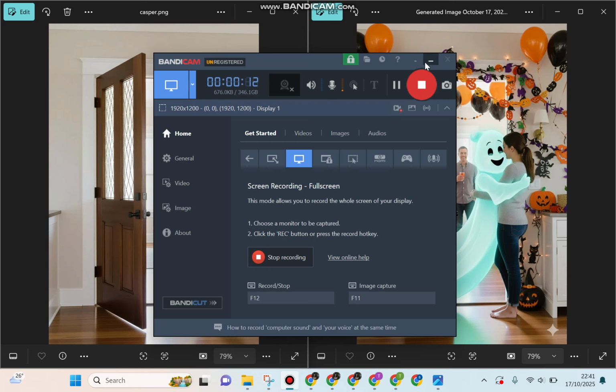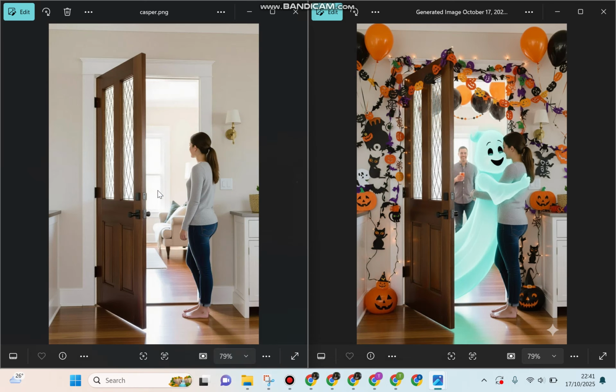So this time I would like to share with you how to transform this photo to become this one. As you can see, on the left side is a picture of a woman opening the door in the house, and after using the special prompt, this picture can be transformed into this fun vibe in the Halloween party.